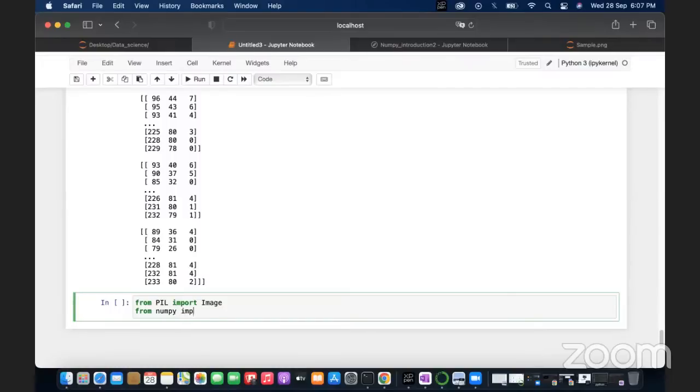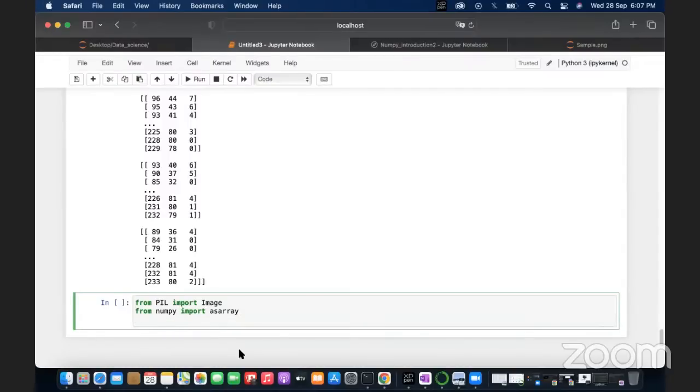From numpy, import as array. After that, load the image. All of you know how we can load the image easily. So again, image is equal to image dot open function. Sorry, open function. I'm showing you again and again so that you can easily remember, because it's so important.